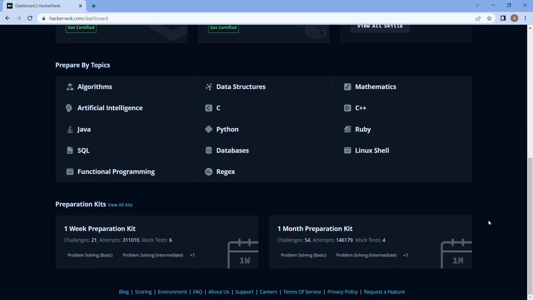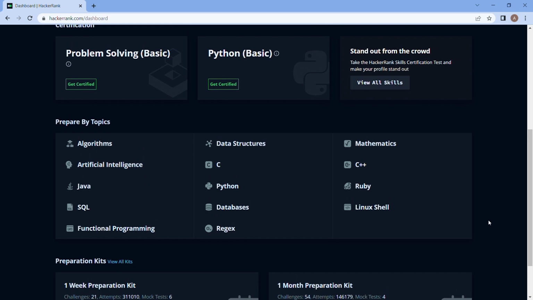As I told you, HackerRank has whatever you want to study. It has questions on algorithms, data structures, mathematics, artificial intelligence, C, C++, Java, Python, Ruby, SQL databases, Linux shell, functional programming, regex. So as I told you, you can start learning C and C++ with the help of HackerRank.